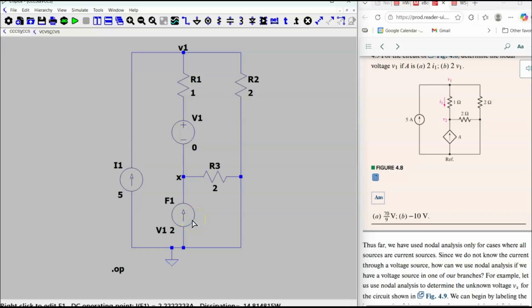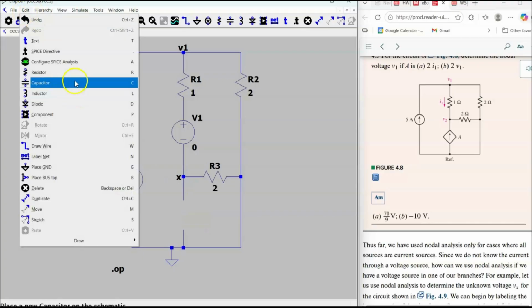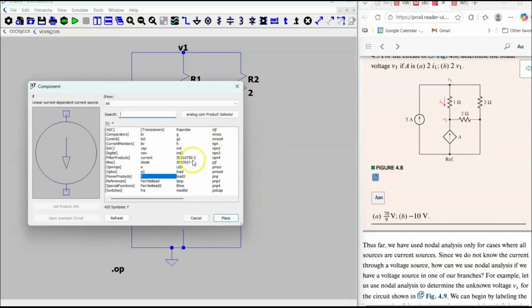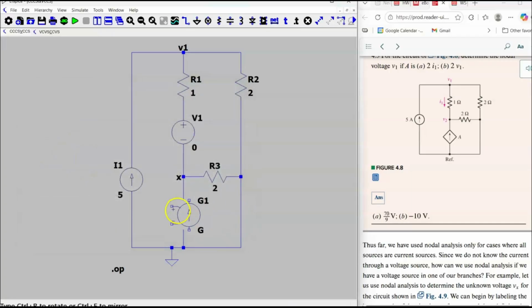Now part B is still a current dependent source, but it's going to be a voltage controlled current source, or VCCS. So now we're going to delete this, and the way we're going to set this up is, again, you go to your component, which you can do by going to edit and pressing component, or I love shortcuts, so I just press P, and this is going to be your G. And then again, you want to make sure that the arrow is pointing up to match the problem.